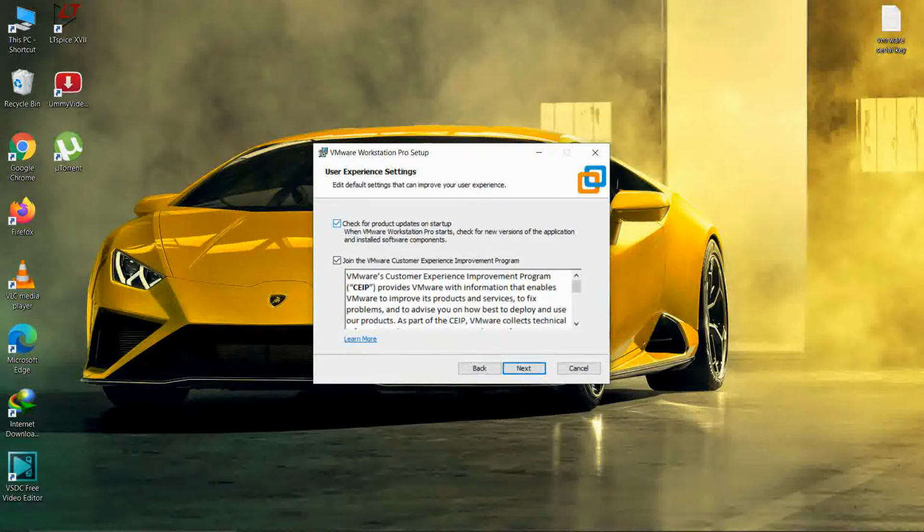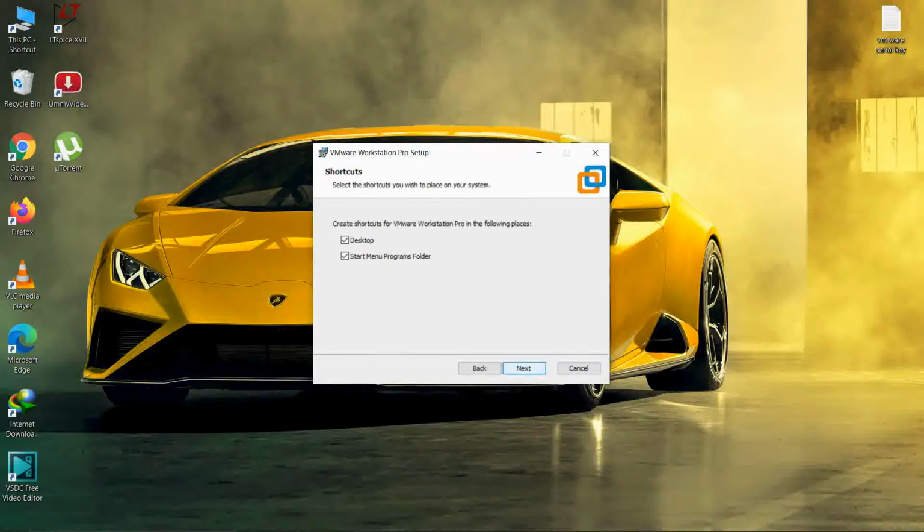Please keep a tick mark on this: check for product updates on startup. When you start the workstation, it will check for updates, so please tick this. Join the VMware customer experience program, please tick this also, and click on next. It will create a shortcut on the desktop if you tick this. Start menu programs folder: if you want an icon on the start menu, tick this also. I want both, so I'm ticking both. Click on next.